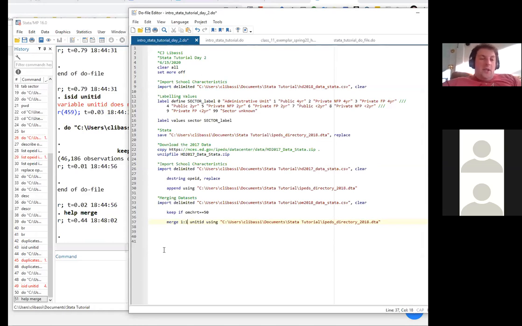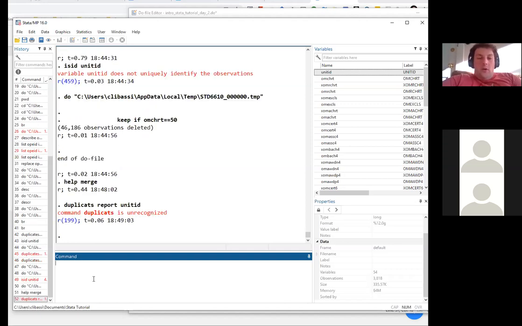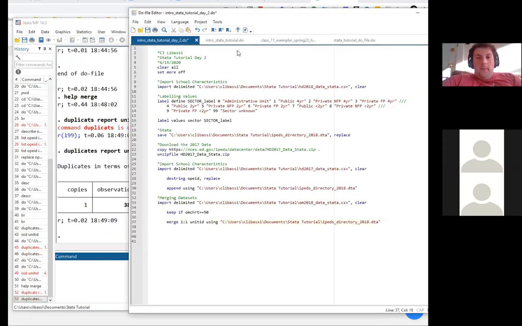Yes, when I say it is unique, Garrett, I mean the unit ID is unique. So in this instance, like we said, duplicates report unit ID. There's also a unit ID variable in the IPEDS directory data. In fact, let me just prove this to you. I know you trust me, but let me just prove it to you.